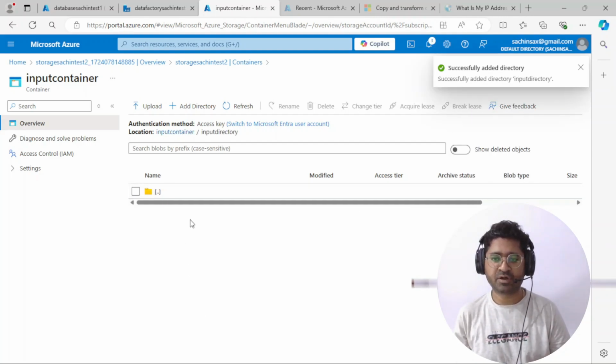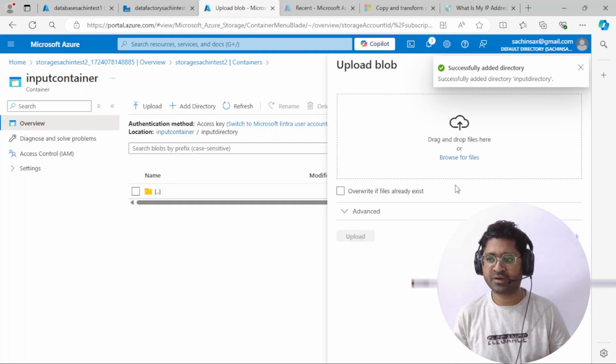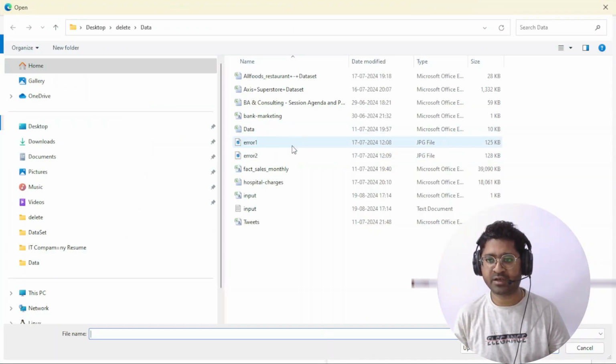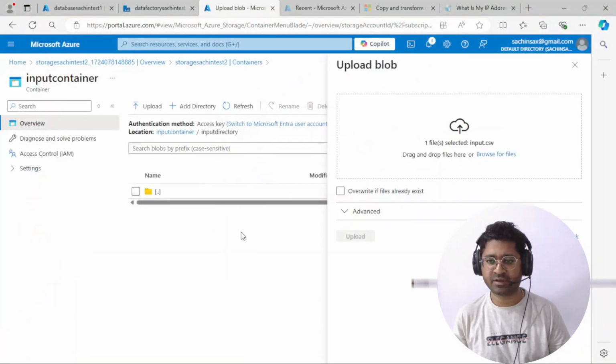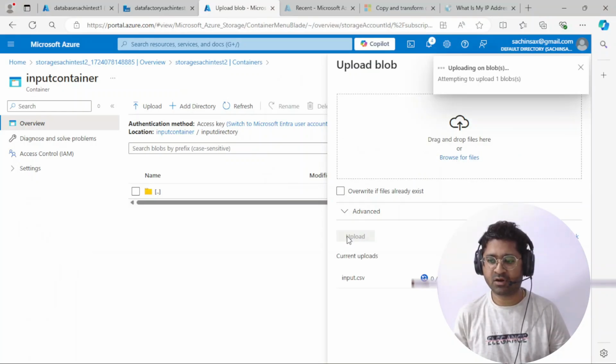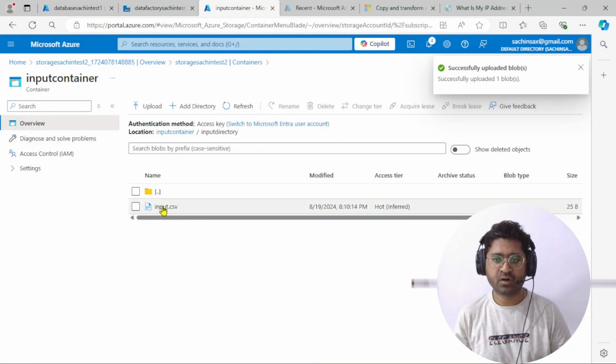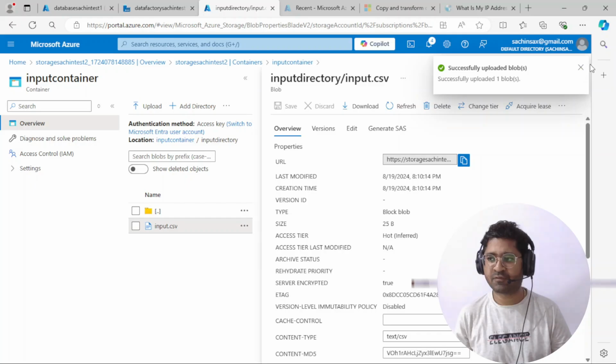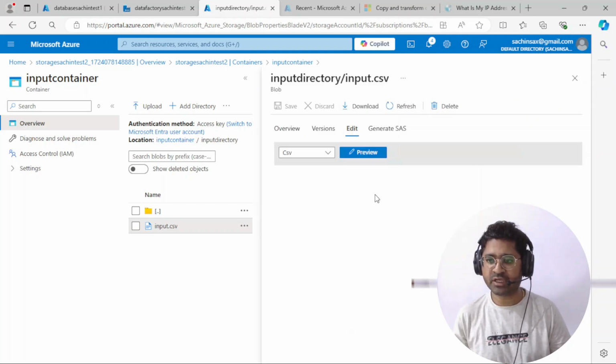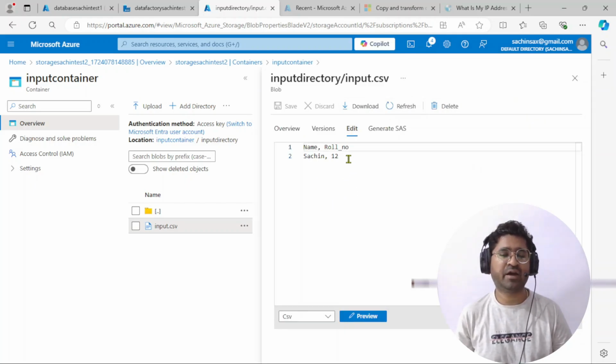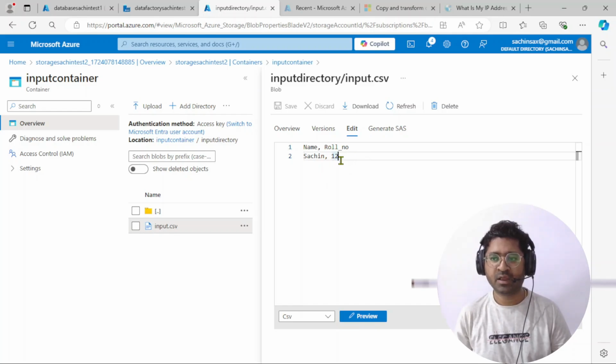Now inside this input directory, upload the documents. Here we have the dataset. Can you see this is the input dataset? Now click on upload. Now if I click the input file here, I can show the dataset. What kind of dataset do I have? I have name, roll number, and Sachin.